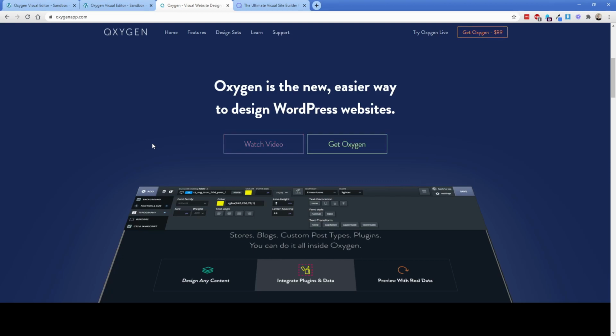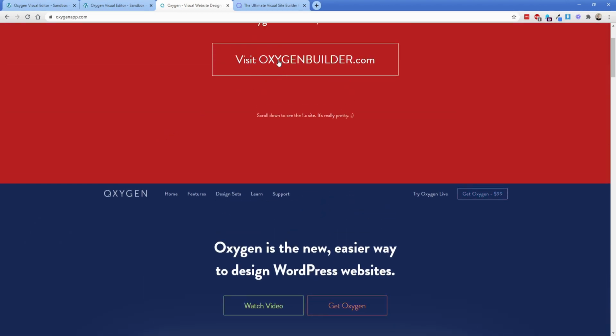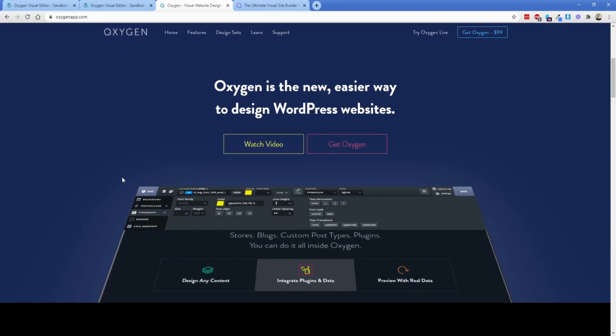So what you're looking at right here is the Oxygen app website, the former Oxygen site, and you can see a preview of the layout on that site. Interestingly, this site is still up, although there's this huge red banner at the top that says this is out of date, come to the oxygenbuilder.com site. I just wanted to open with this so you can get a feel for the point of this video, and that is to walk you through some of the differences between Oxygen back then versus Oxygen now.